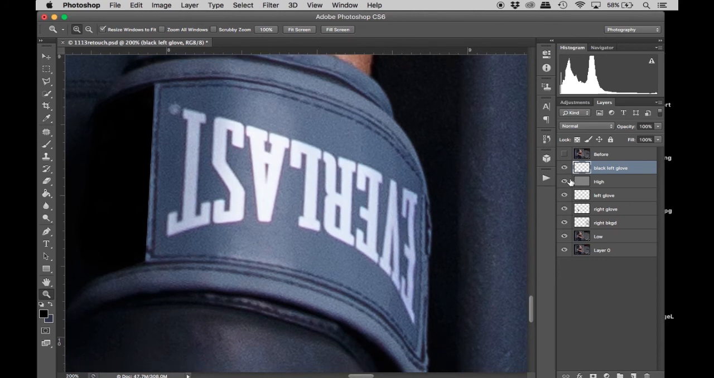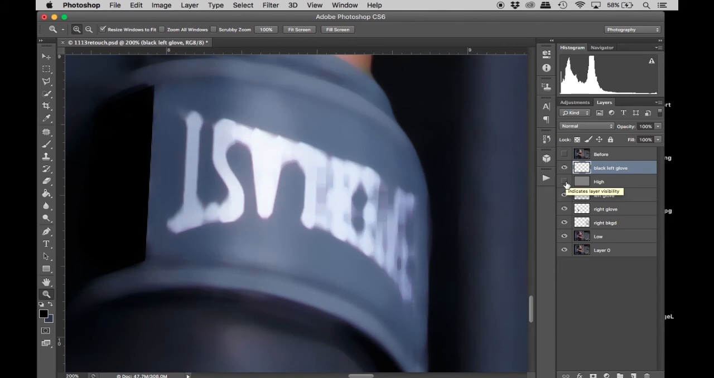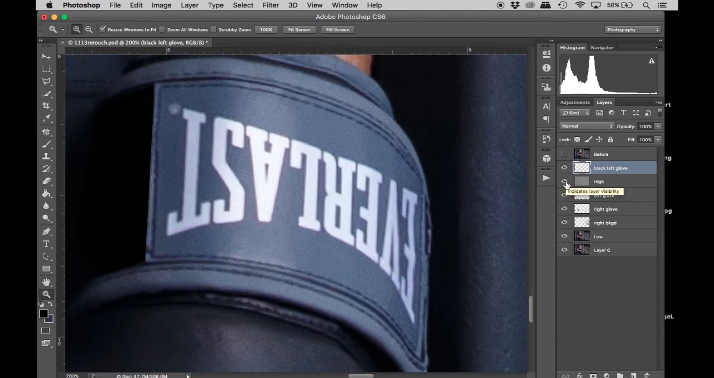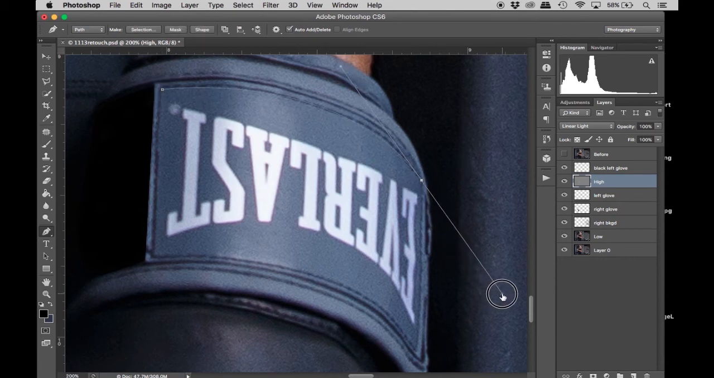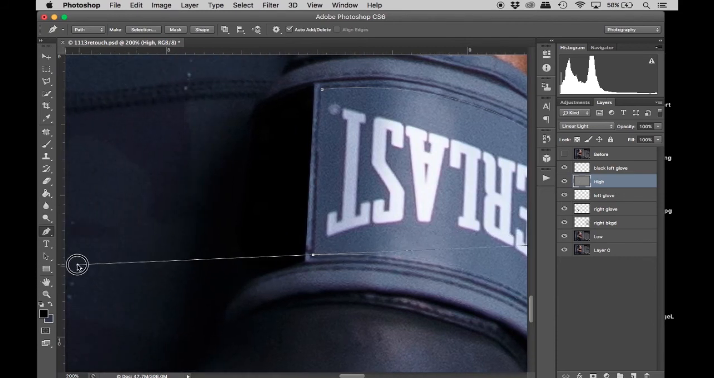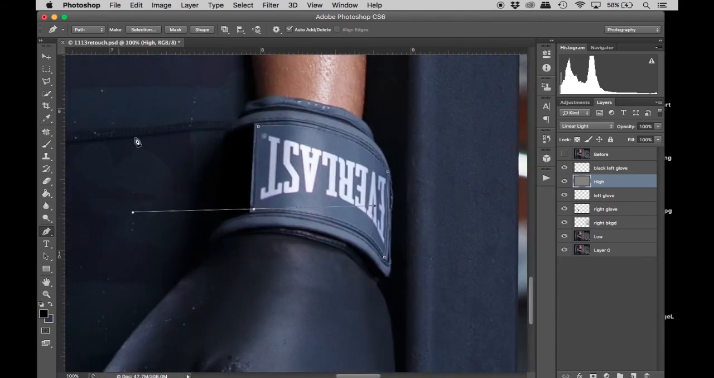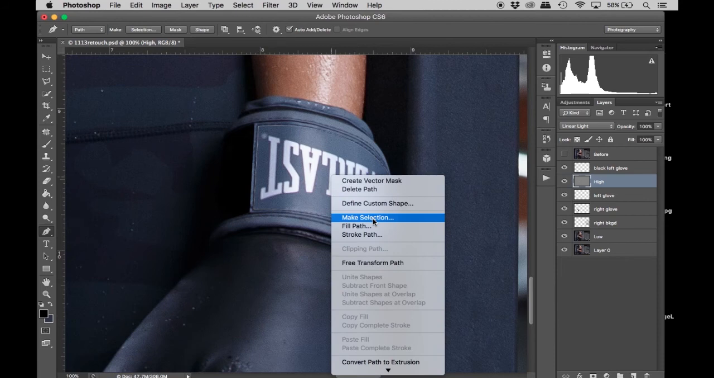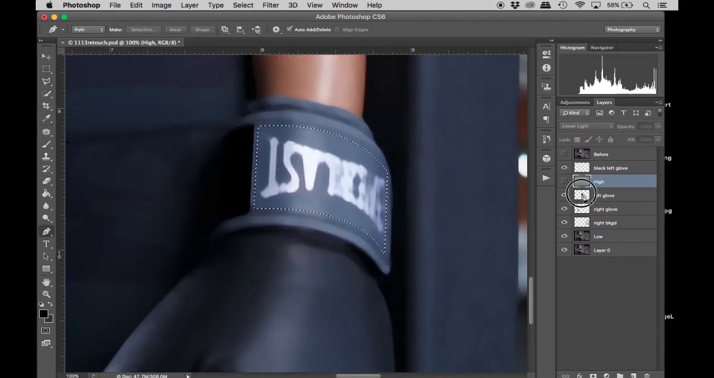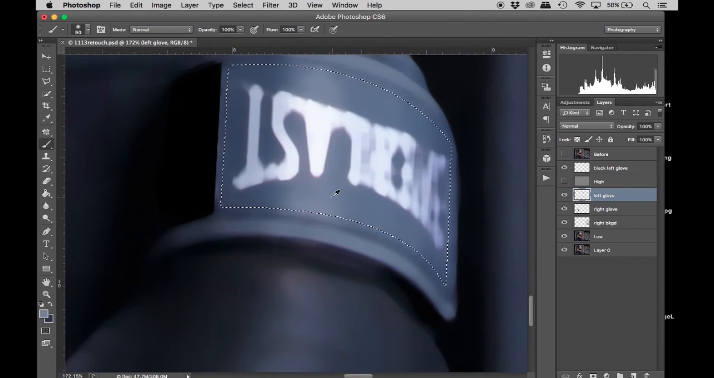And then for here, I'm going to paint. So let's use that pen tool. Remember, click. You can click and hold to drag it to make the roundness. Click. Remember, hold that option to, there we go. And I'm going to right click, make selection. I'm going to turn off the high layer and I'm going to paint away.